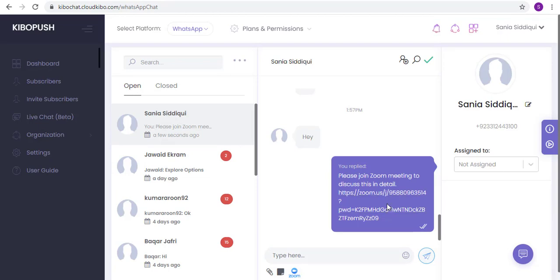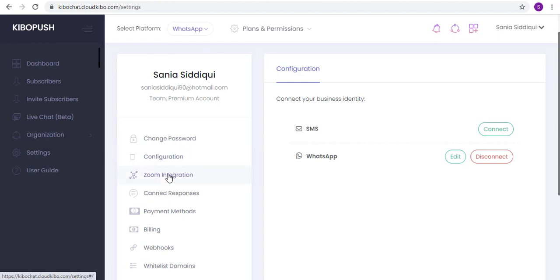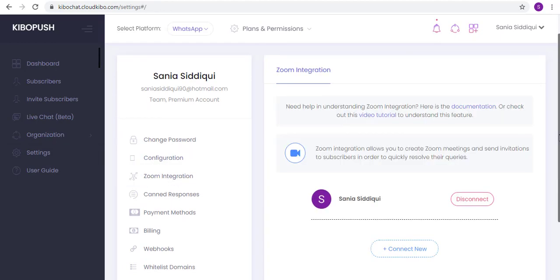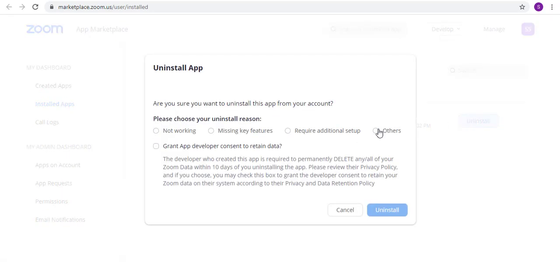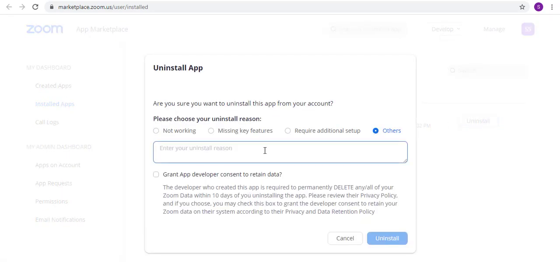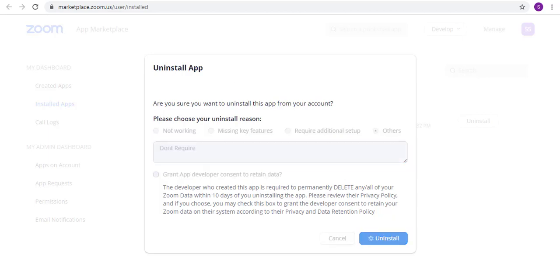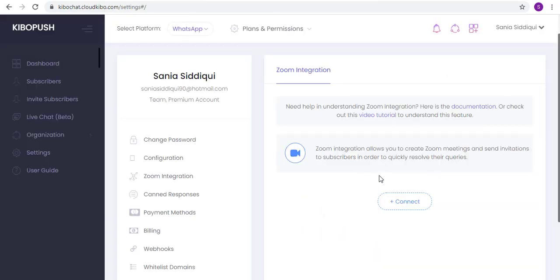Now, if you want to disconnect Zoom integration from KeyboardPush, go back to settings, Zoom integration, and click on disconnect here. You will be redirected to Zoom where you should click here on uninstall, give a reason, and click on uninstall. You see the integration has been removed from here.